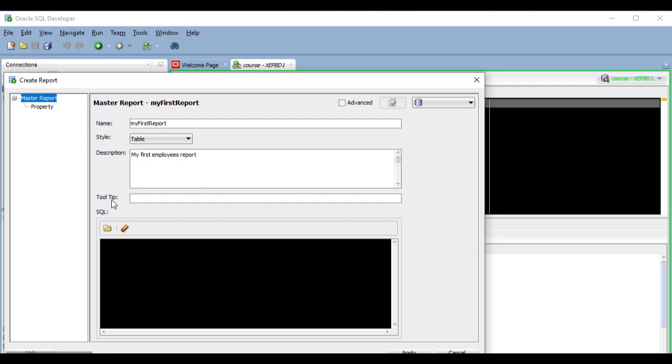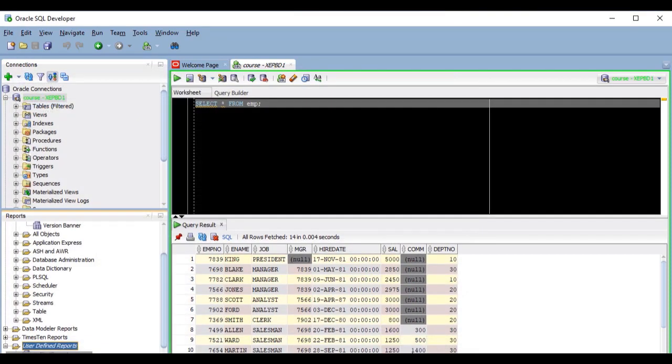And we can add a tooltip, which will be displayed when we hover the mouse over the report, in the Reports pane. And here we have to write the query that will retrieve the data for the report. Most of the time you will develop your query in the worksheet first and then paste it here, but for this example, I will type here a very simple query from my EMP table. And these are the basic details I need. I can now click on Apply.